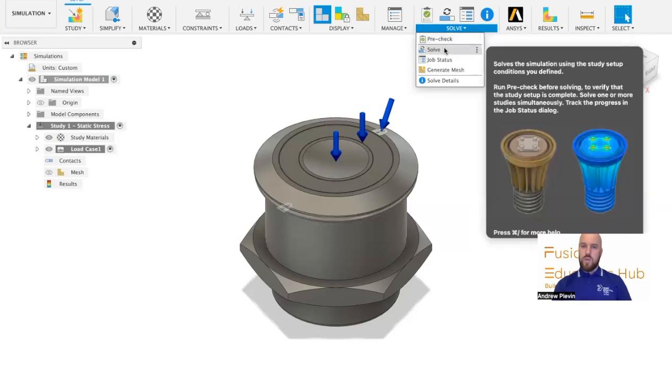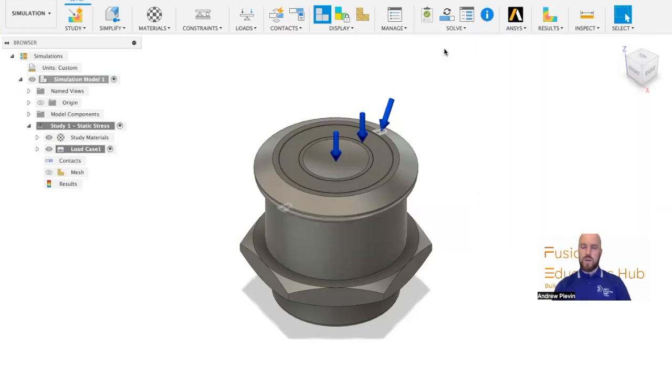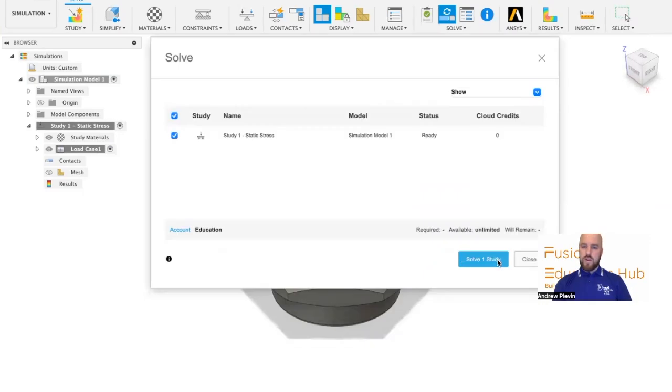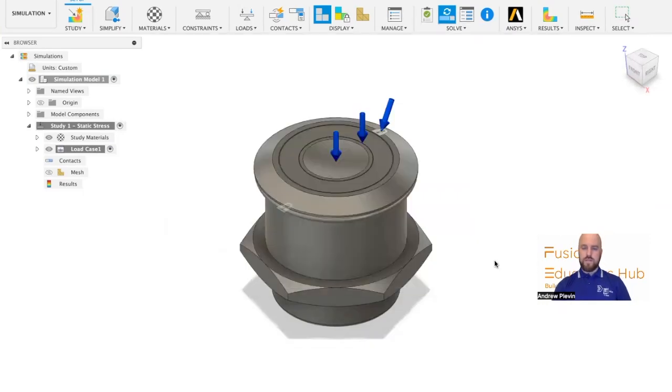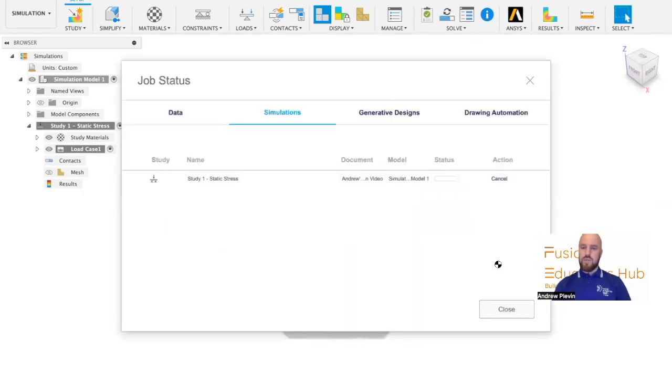So we're just going to go straight to solve and hope for the best. Click on solve study and just wait for the results.